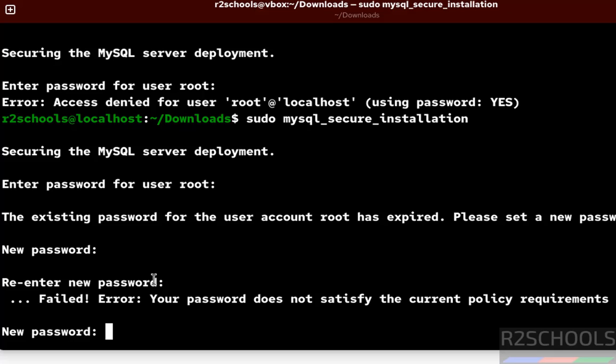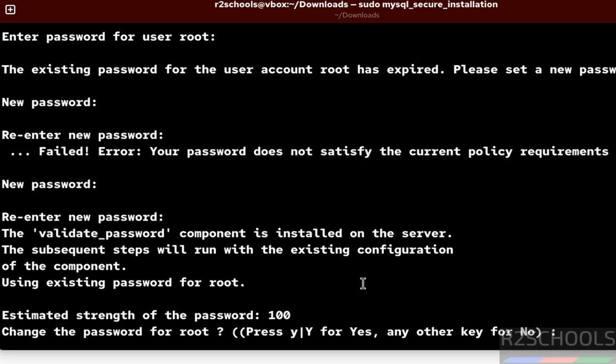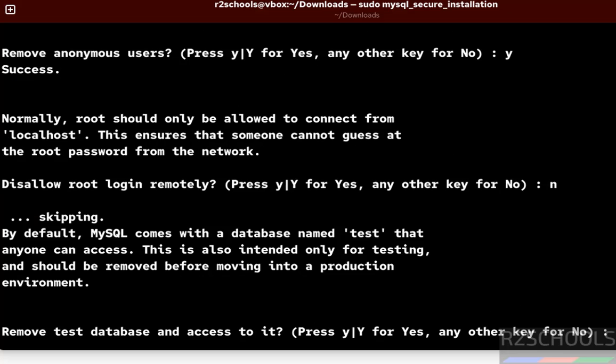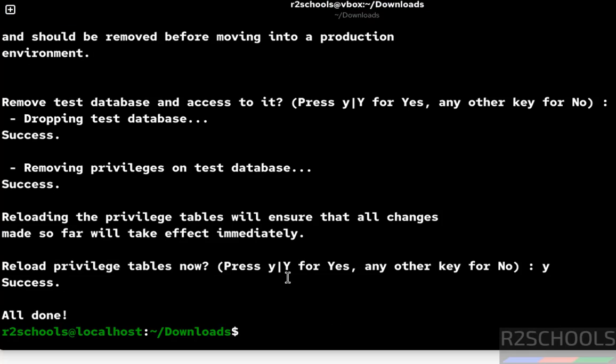See, I have given a weak password, that's why I got the error. So give a strong password. Again, if you want to change the password, type N. I don't want, no. Remove anonymous users, type Y. No. Remove the test database, yes. Reload privileges, yes. All done. So we have successfully set the password for the root account.